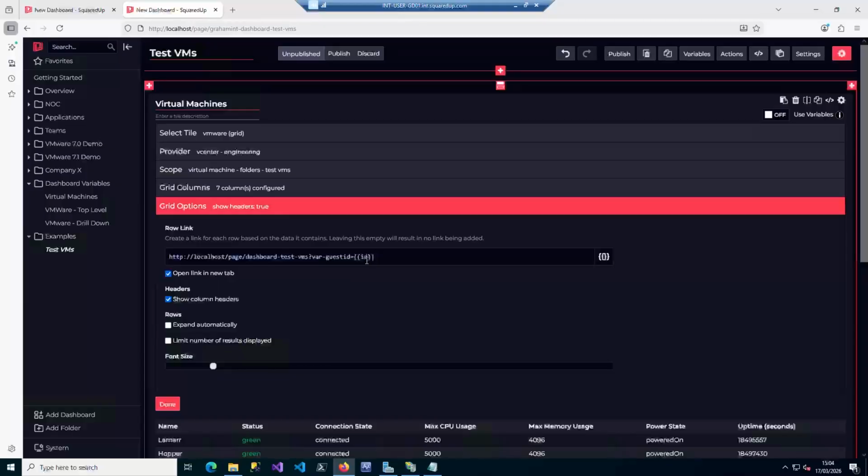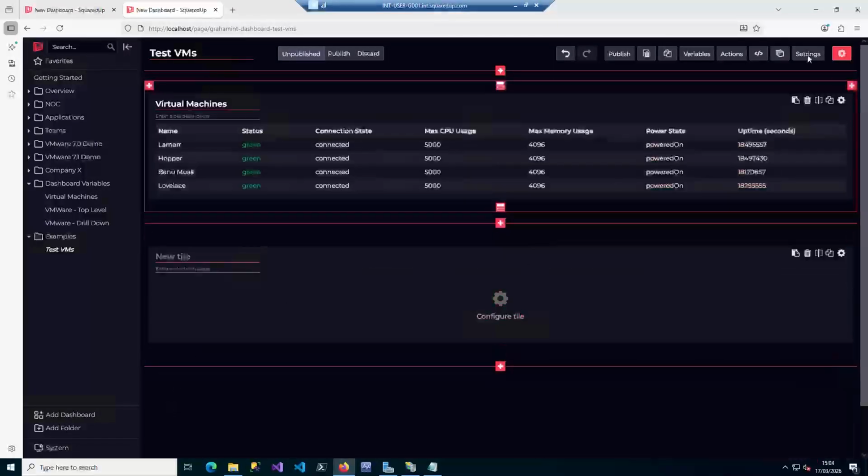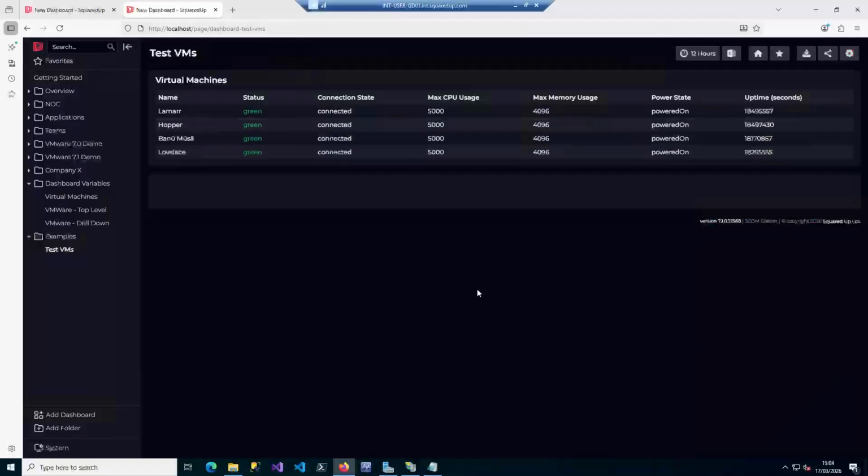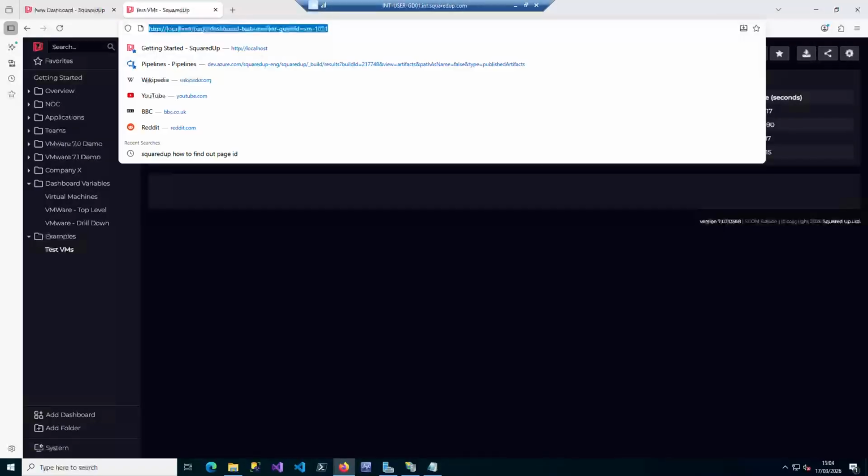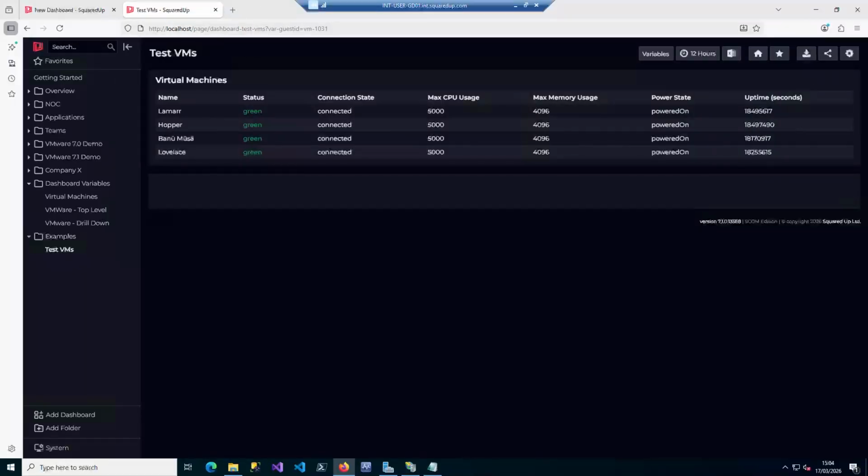And it's passing across the virtual machine, the guest ID, from whatever you click on the grid tile to the CPU or performance chart underneath that. I'm going to deselect open in new tab, click on done, click on publish, and there's our grid tile. If I click on Lamar, see it takes us back to the same dashboard. It passes across. You'll see right at the top here is var guest ID VM 1031.